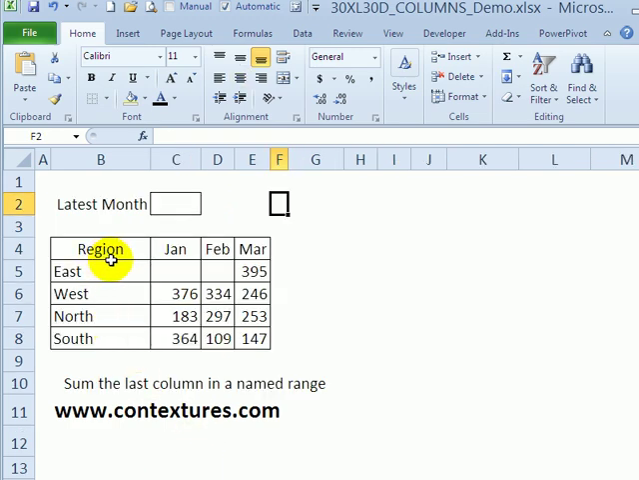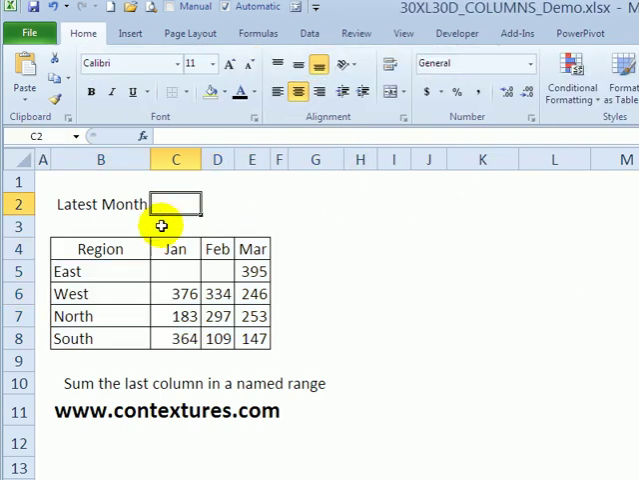I could also create a named range. So if I have these cells, I can click in the name box and call that my table. And then with a couple of other functions, I could get a total of this last column.